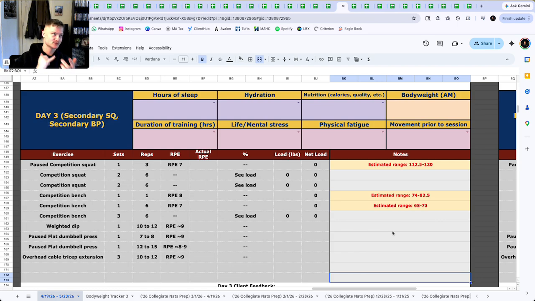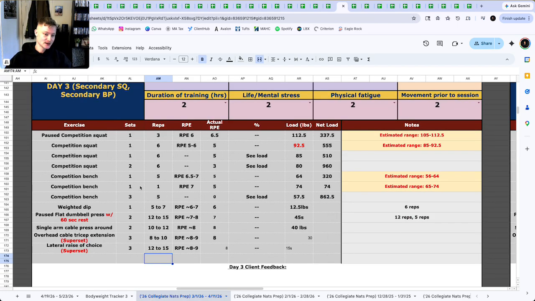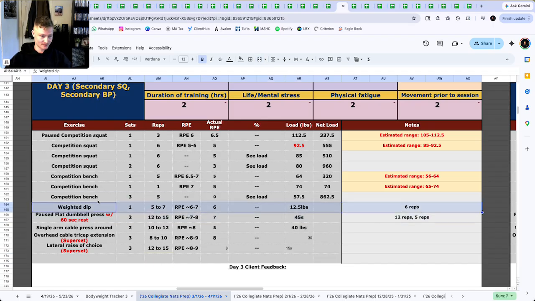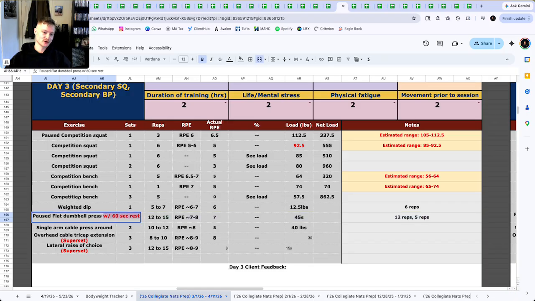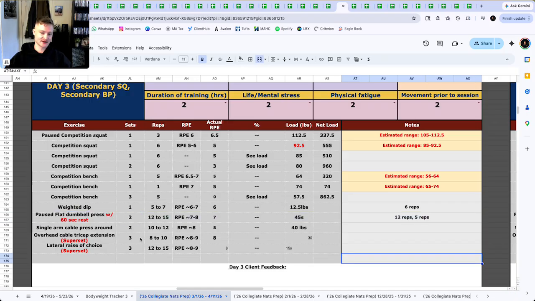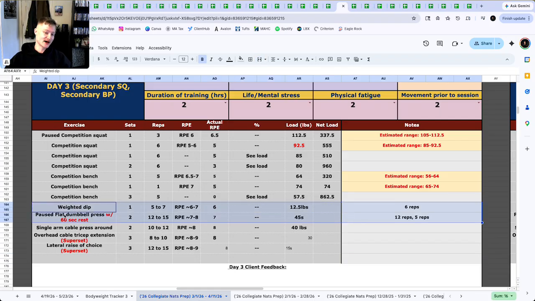Leg press, hack squat, pendulum squat, belt squat, whatever it may be. So in Maxine's case, what we were doing before for her was just one set of a weighted dip and two quick rests. So you can see before what I wrote was with 60-second rest. That's basically me telling her to rest pretty quickly. And that would be sets of pause flat dumbbell press. So those would be the accessories for her on this day.